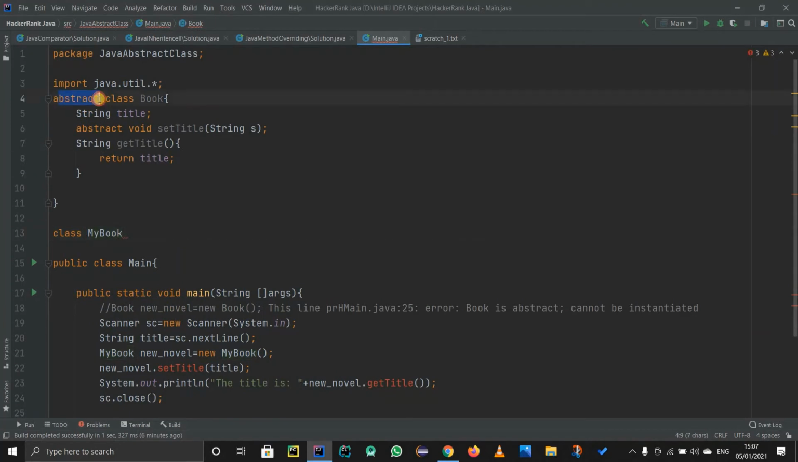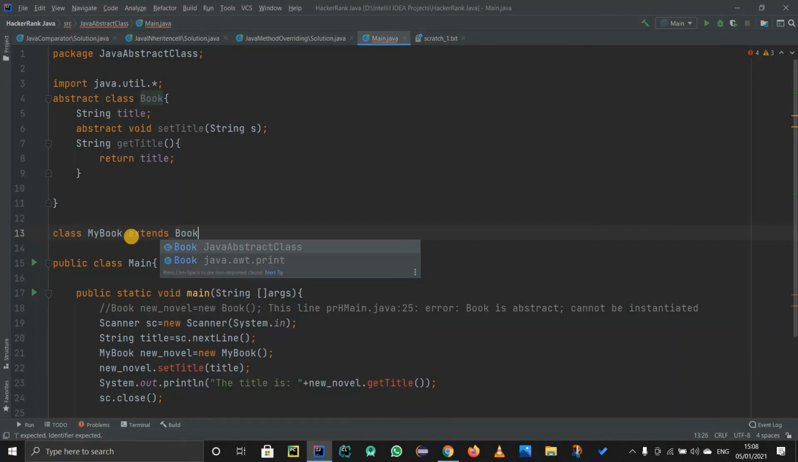So, abstract class Book. We have this abstract class Book, which has the attribute title, and it has an abstract method as well, which we will have to implement in a class that we create, which is this class actually, and then getTitle and so on. So class MyBook is a class, so we will write extends, not implements. We write implements for an interface. So it extends our abstract class, which is Book.